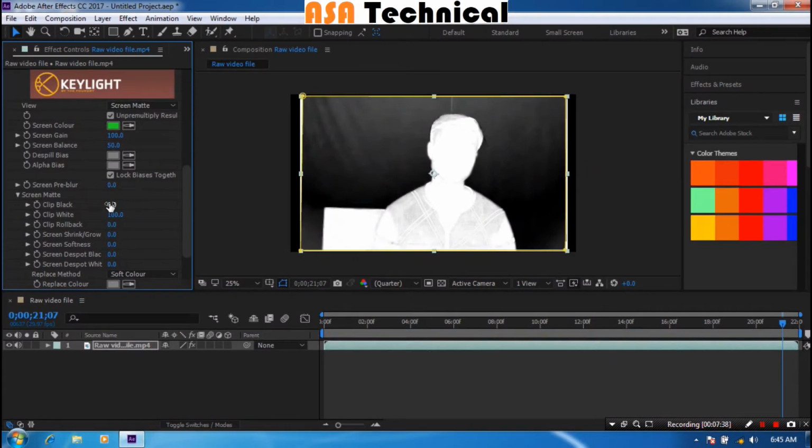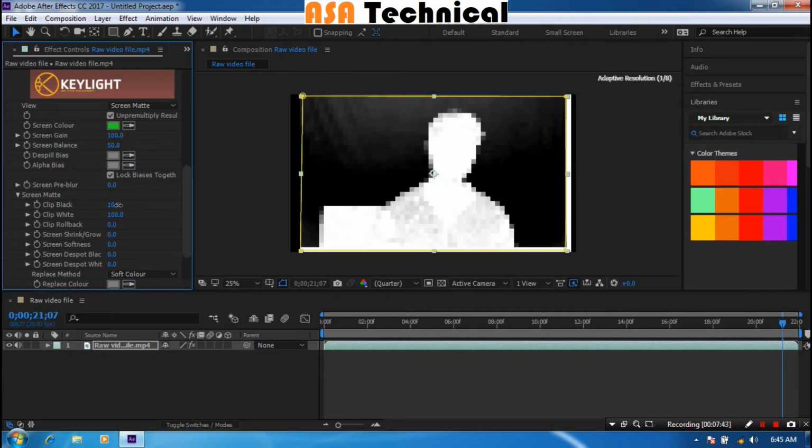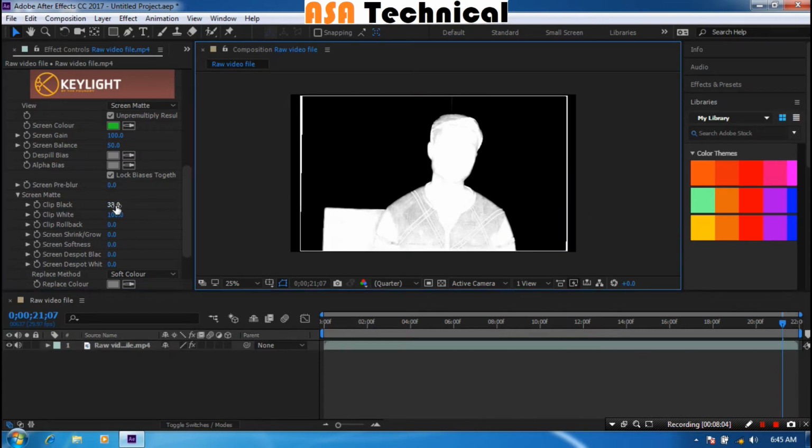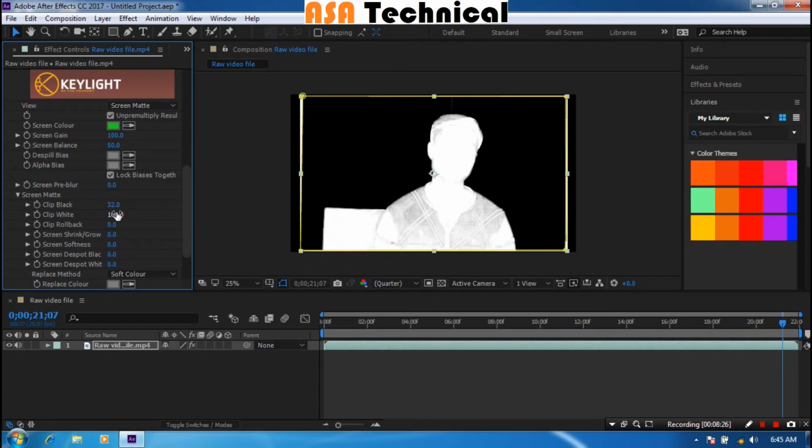Now I'm going to clip black option and simply I hold down left click on here and by dragging I am increasing the black color according to need. Now you can see the black color has become dark and it is clearly understood. And now I am going to clip white option. Simply I hold down left click on here and by dragging I am reducing the black color according to need. Now you can see the white color has become bright and it is clearly understood.